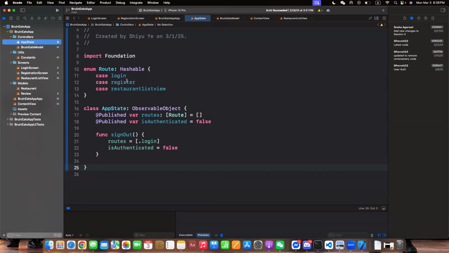So this AppState thing is the first thing that's added since our previous session. And we have an enum here. Basically an enum is if you want to have certain variables or keywords defined and you don't want other people to put a random word in there, and you want to check that the words match what you're allowing. So in this case, we have login, register, and the restaurant list view. And this is what we want for our possible routes.